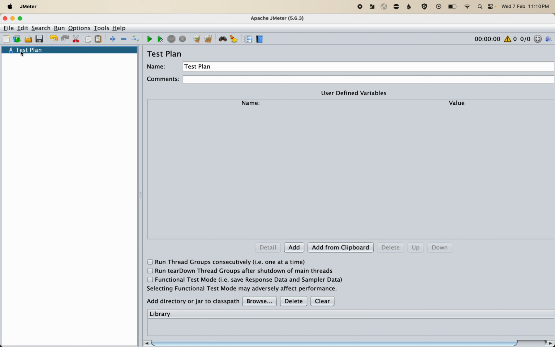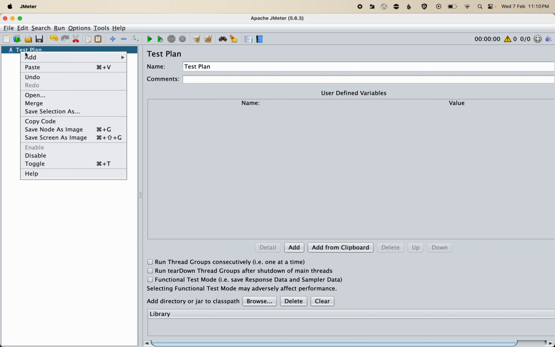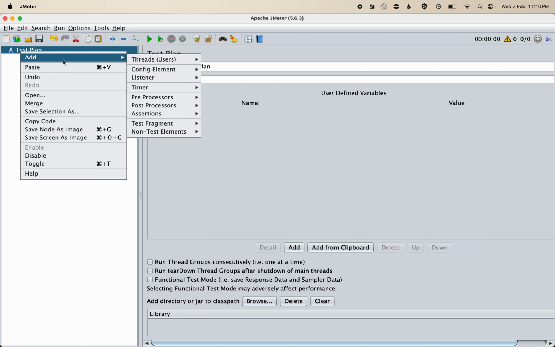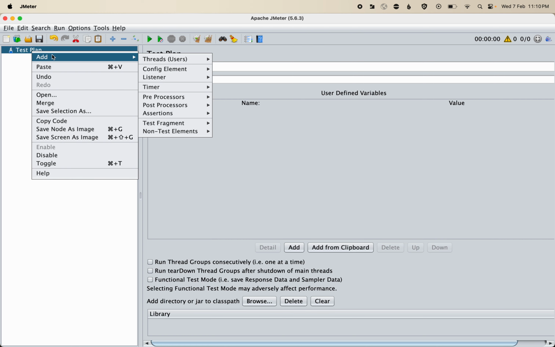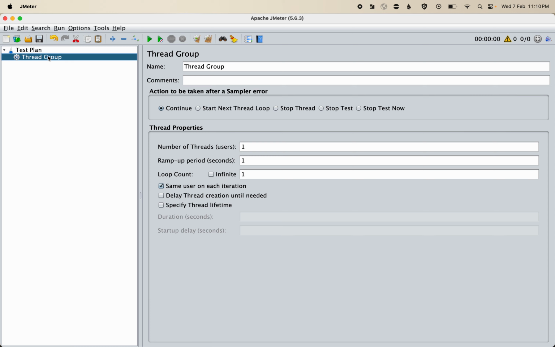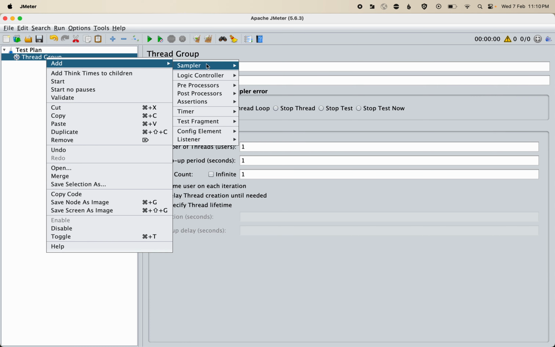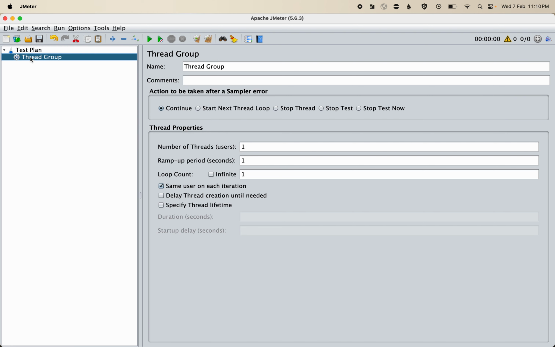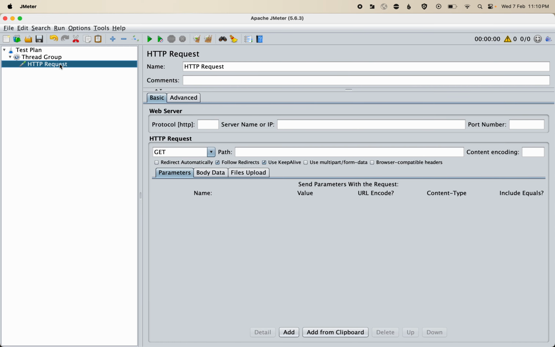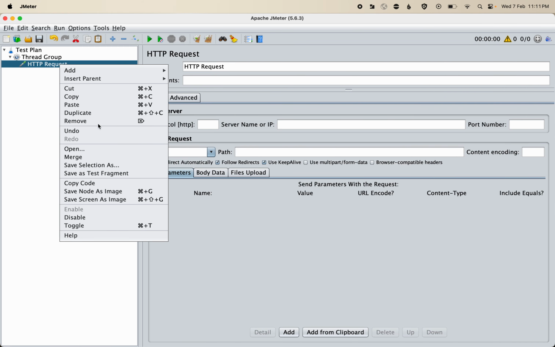The timers are available at the test plan level. You can see add timers and we are getting the timer option. Second, we are getting those things at the thread group level. When I add a thread group, you can see timers are available. Even, as we saw in our last video, it is available at the different sampler level. For each sampler, it has the option to add timers.